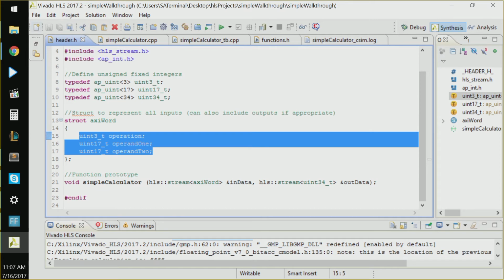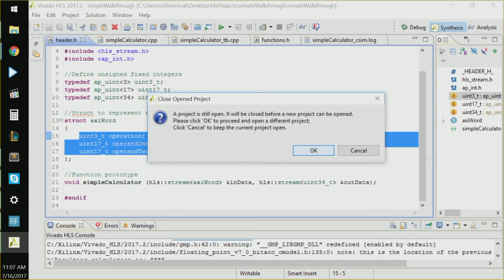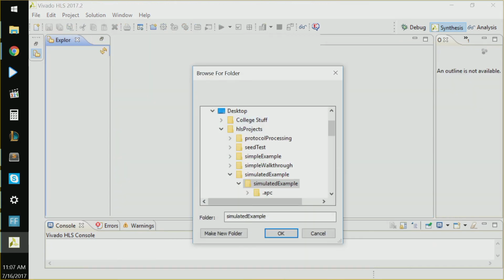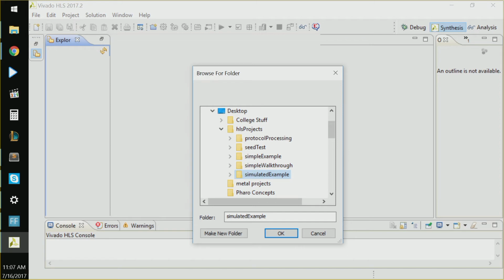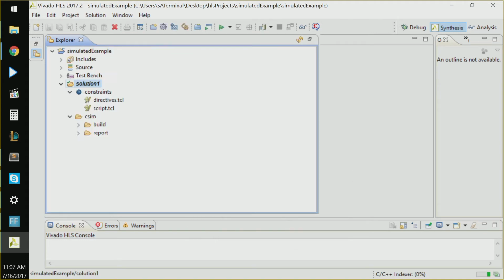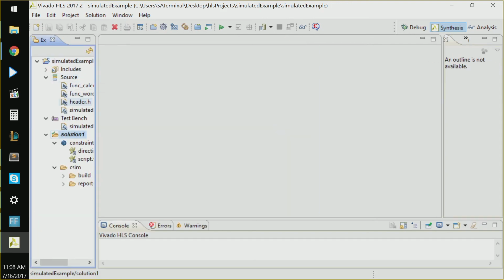Yes. So for this one we're just going to open the project since I've already shown you how to create a new one. You can only have one project open at a time, so yay. Crap, which one did I do? Simulated? Yeah, this one. As I said, this is the same thing as the last one we did, just implemented in a different way.